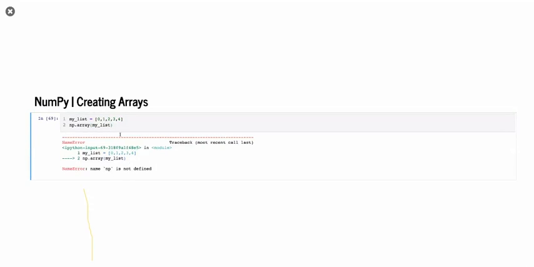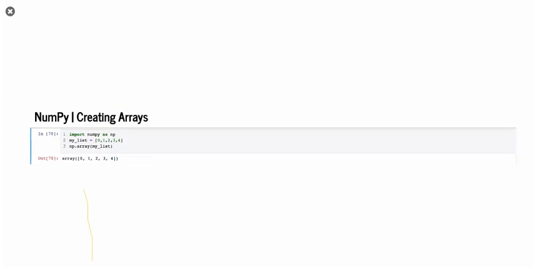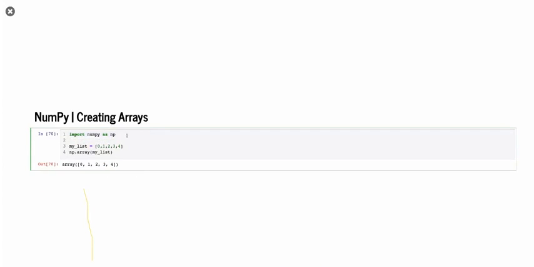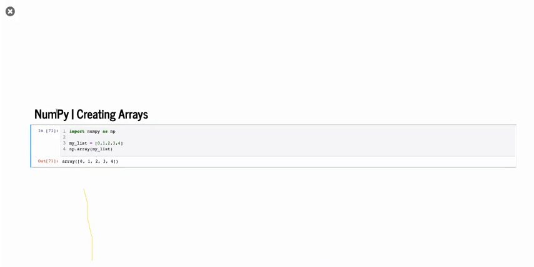Oh, name np is not defined. Oh, maybe I didn't run the import before. So if you didn't do it just like me, this import should fix the problem. And if it complains that you don't have NumPy installed, you just have to run pip install, or the same with conda, at the top of your cell, and it will fix this issue as well.